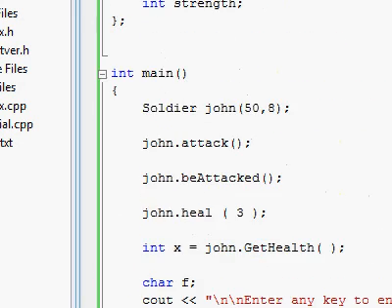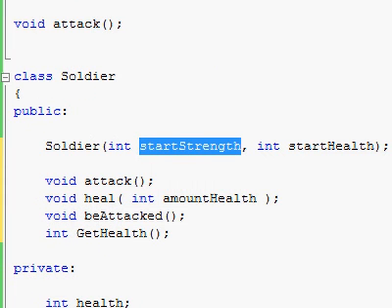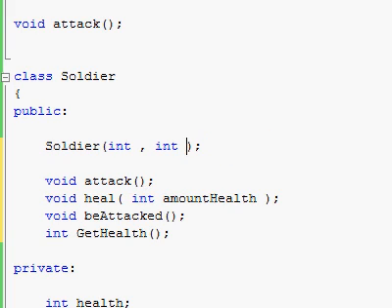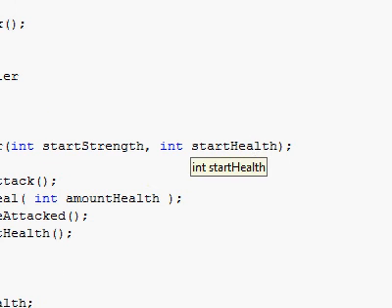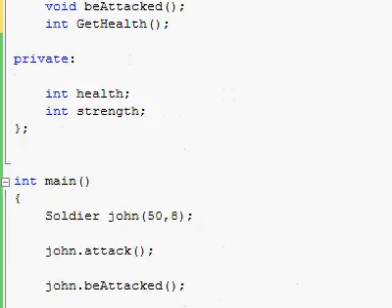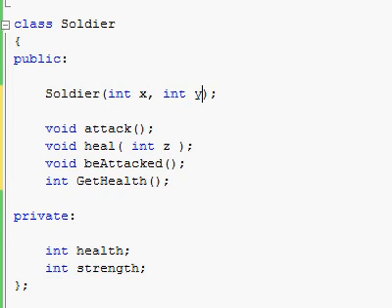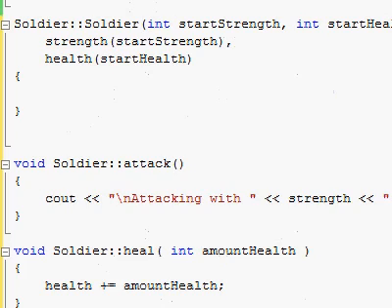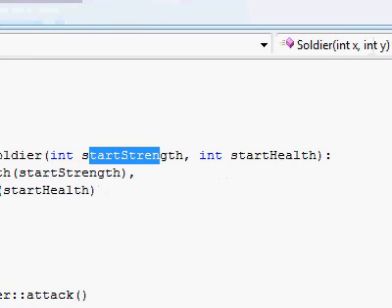And also, you don't really have to put a name for a variable over here. You could just leave it empty like that, integer and integer, and over here too integer. If you'd like to, you could type a name over here, and the name in the declaration does not have to match the name in the definition. So over here I could make this integer x and y, and over here z, and then in the definition of the function I give it a different name, like start strength, start health, and over here amount health.